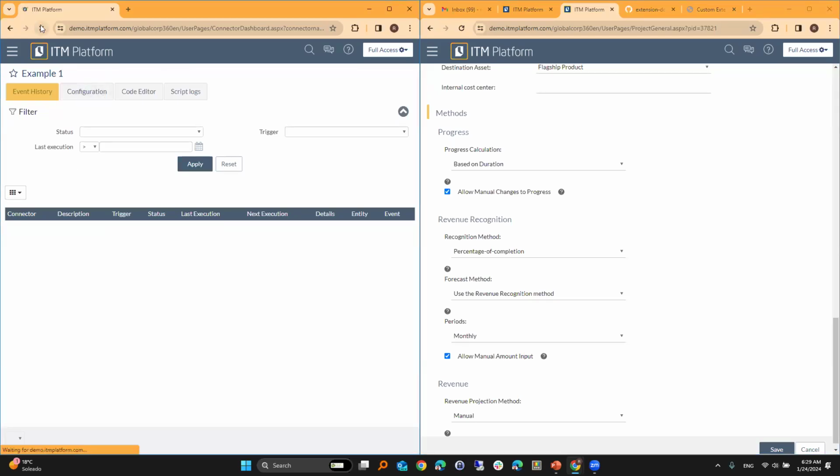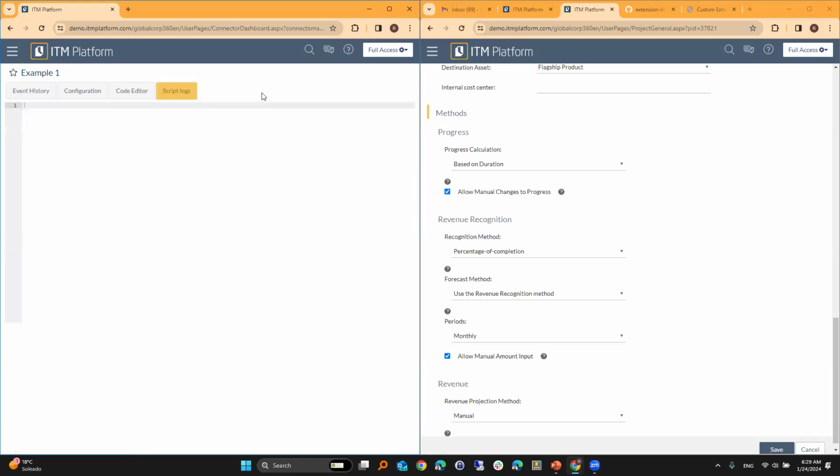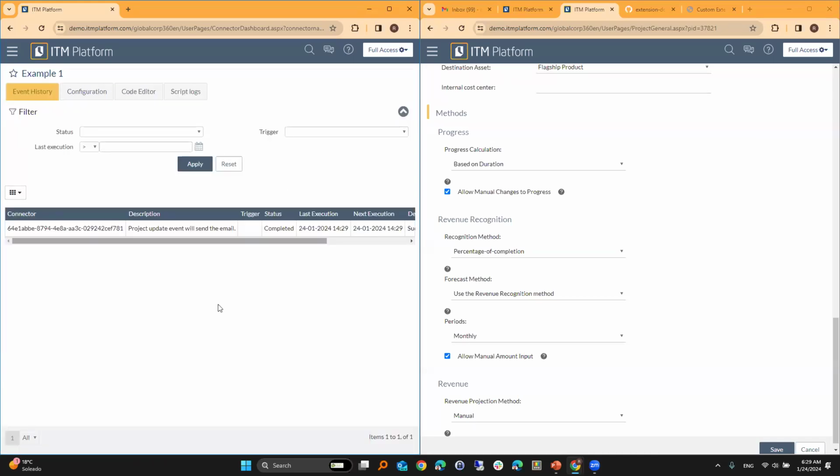Let's take a look. If I refresh this page, now we see it. It successfully triggered the event. Project update event will send the email, completed. Last execution, next execution, if it's scheduled. The details: successfully executed, project updated, perfect. So far, so good. Just to give you that, if I go to script logs, sorry, nothing will show up in here. No worries. We don't need to troubleshoot anything right now. As you can see, it successfully completed the process.